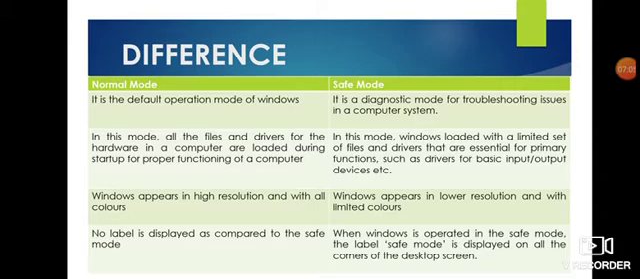In normal mode, all the files and drivers for the hardware in a computer are loaded during startup for proper functioning of the computer. When you turn on the computer, you can see it takes time. Why does it take time? Because the computer is loading the files as well as the drivers of the hardware so that you can work easily after turning on the computer.